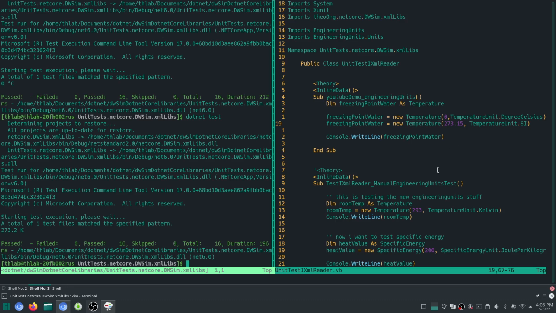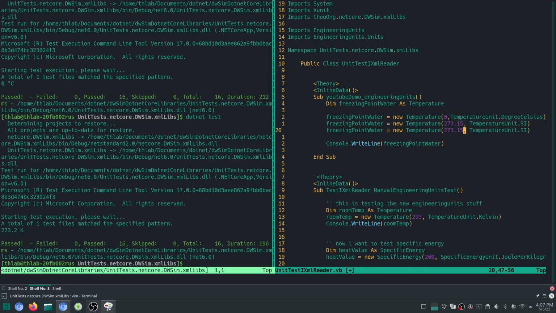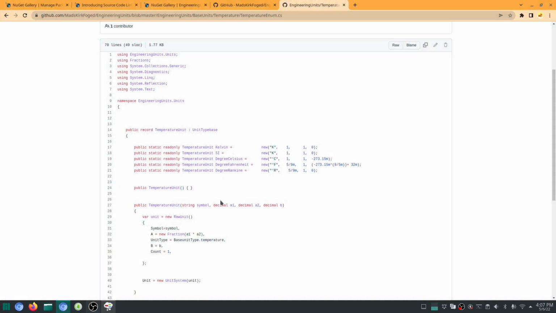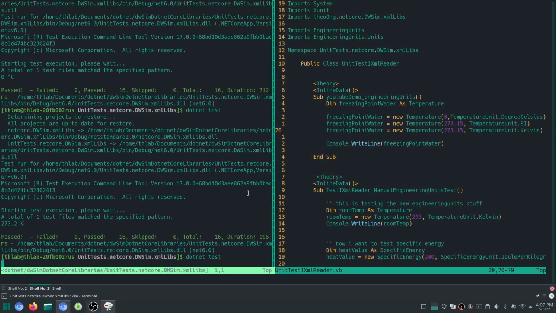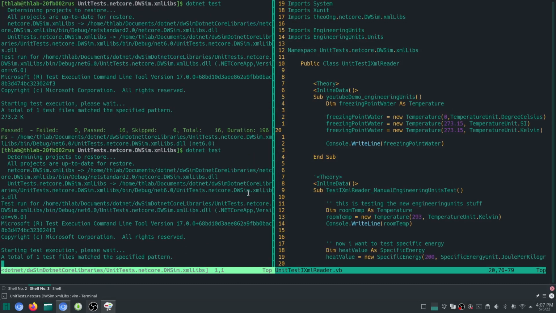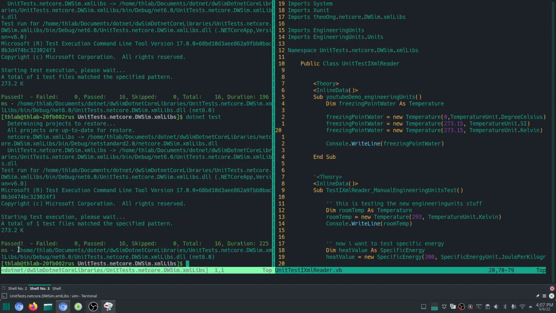If you want to specify Kelvin as well, you can. You can paste here. Let's see what the spelling is. You can take a look here. It's a capital K. So let's open. It will pretty much give you the same results. 273.2 Kelvin. So that is the basic thing of how you declare a new unit object.